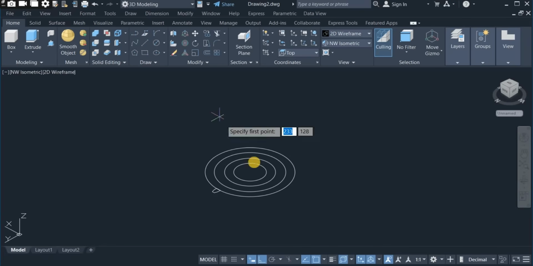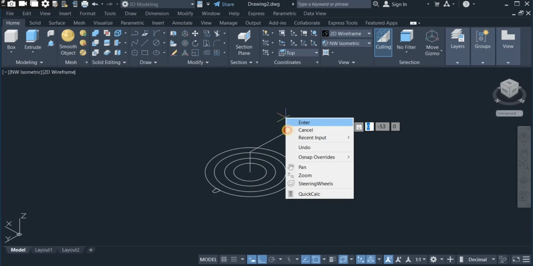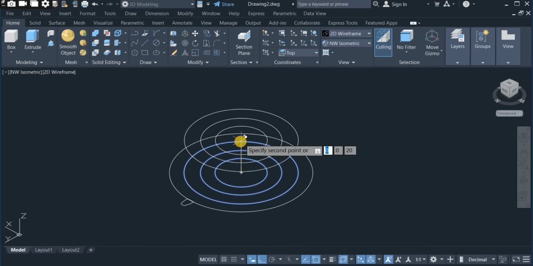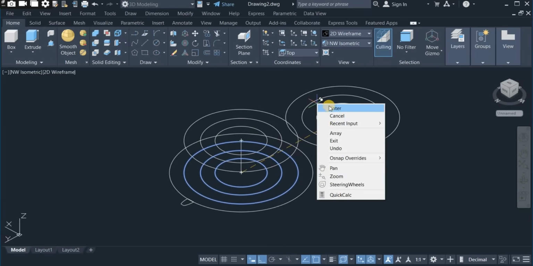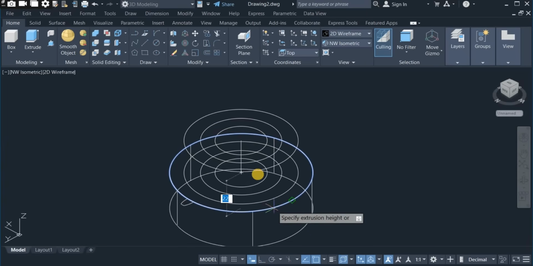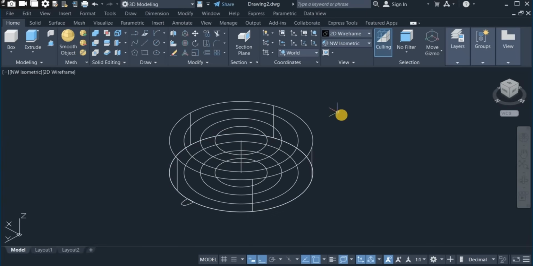Now draw a line from the center. Draw a line vertically of 20. Okay. Now copy these 3 lines from this point and drop it here. Okay. Now press pull this circle to a height of 20. So click on the press pull command. Click on this and press pull to a height of 20. Okay.